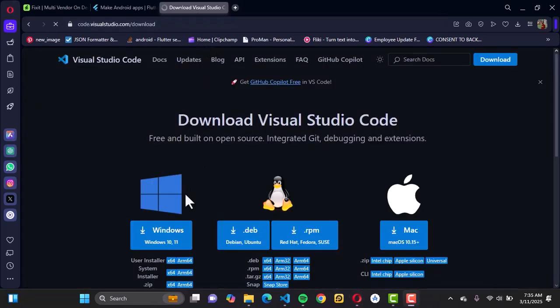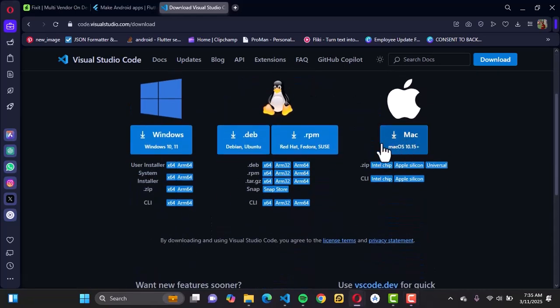Alright, so this is how to download Visual Studio. You just have different buttons or different options here. You just want to go ahead and choose which of these operating systems you are using. So if you're using Windows, you want to go ahead and click on this button, and if you are using Mac OS, you just want to go ahead and use this button. For my case, I can go ahead and click on this, and the installation can start.